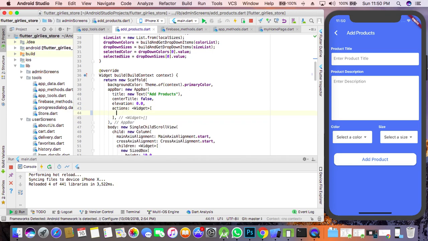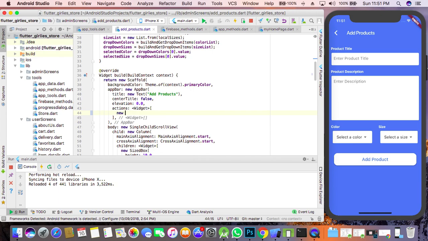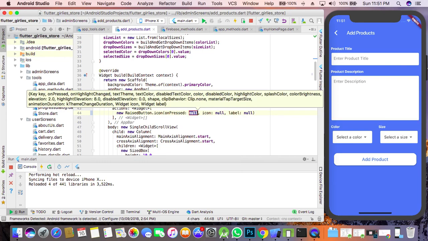Now inside my actions, I want to add a button that I'll click on. When I click on the button, it will actually open our gallery for us. Then after opening our gallery, we'll be able to select images from our gallery. So to do that, I want to use a new raised button, a button that has an icon. Now on press, for now I'll just make it null.